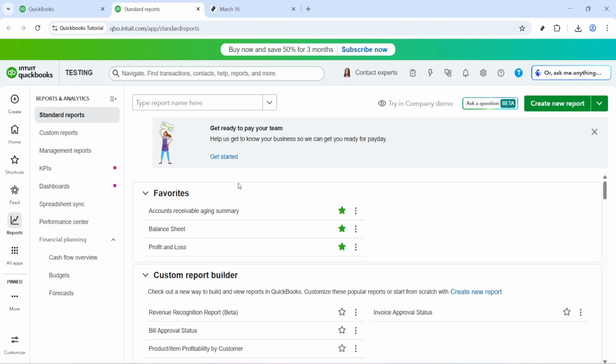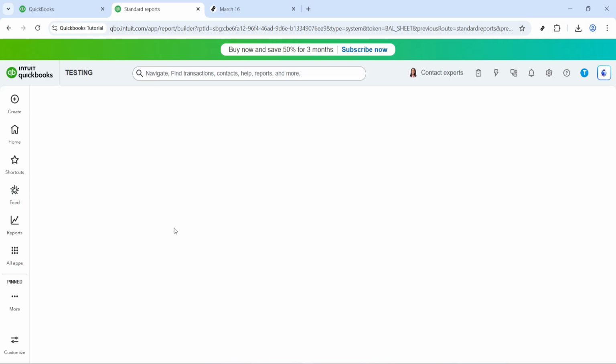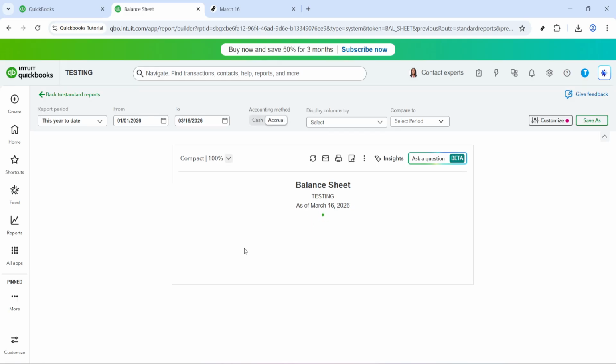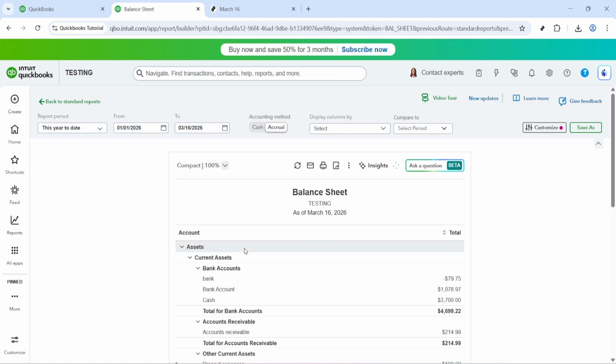Now, look for the balance sheet and click it. QuickBooks will load the report with default settings. The balance sheet is a snapshot of your company's financial position. It's organized into three main sections: assets, which is what you own; liabilities, which is what you owe; and equity, which represents the owner's stake in the business. A quick way to sanity check the report is to remember that assets should always equal liabilities plus equity.